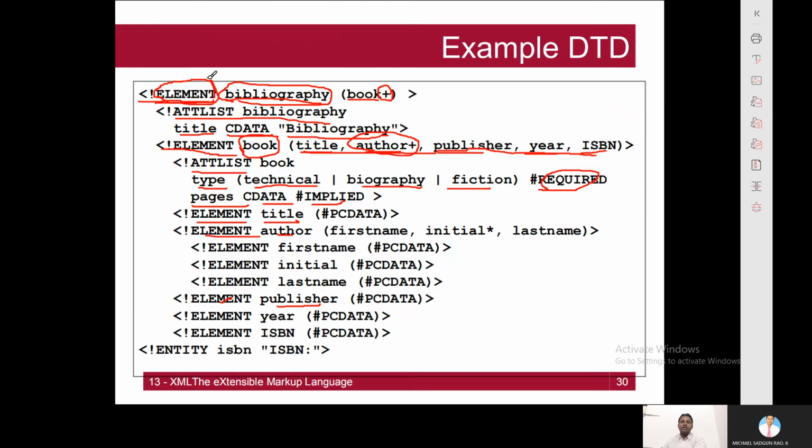Sorry for that. Okay, fine. So now when you look at author, there are again children: first name, initial, and last name. You can skip initial, no problem, because if you write star, it means 0 or many. Star represents 0 or many, which means nothing also; if you are not giving initial, no problem. But first name you have to give only once, and last name only once. Initial you can give 0 or many times.